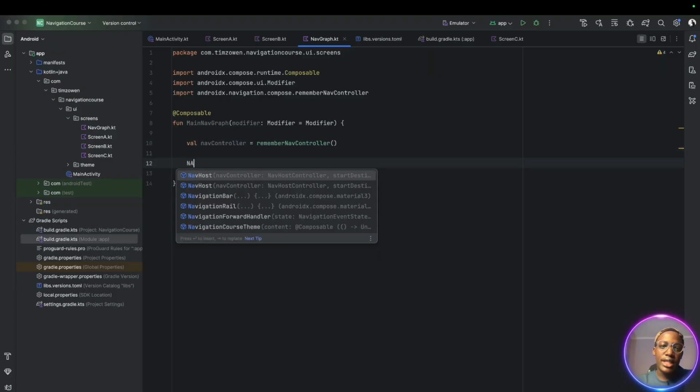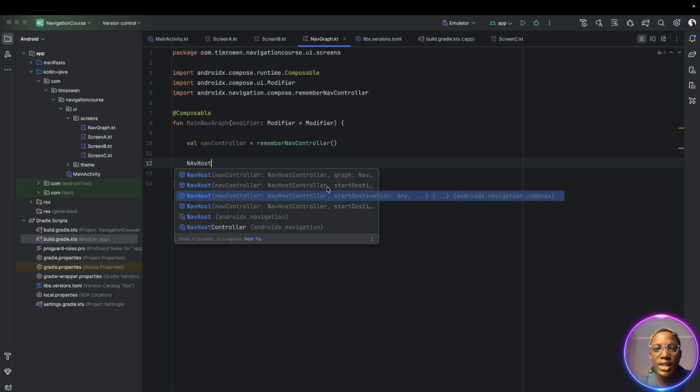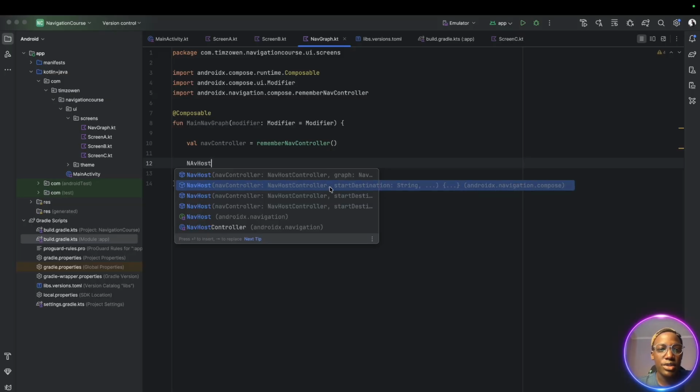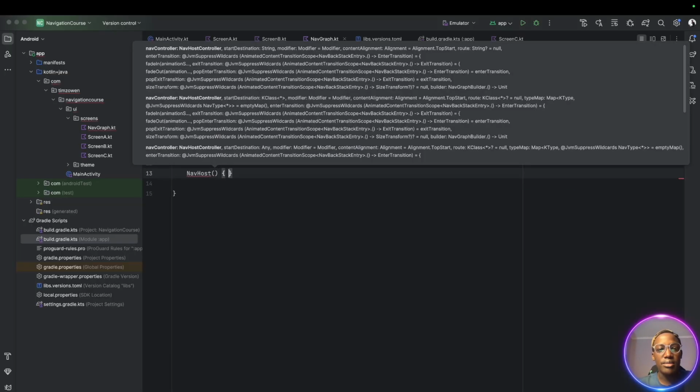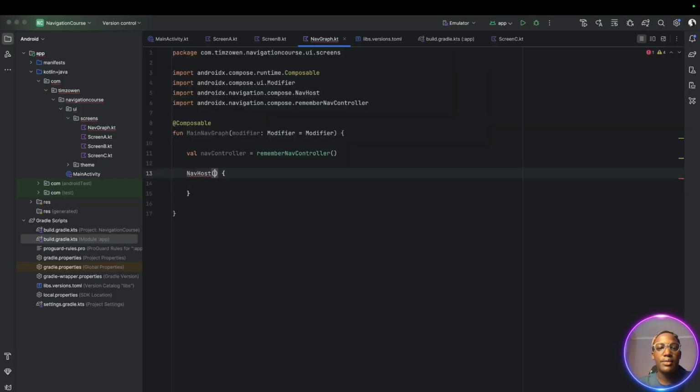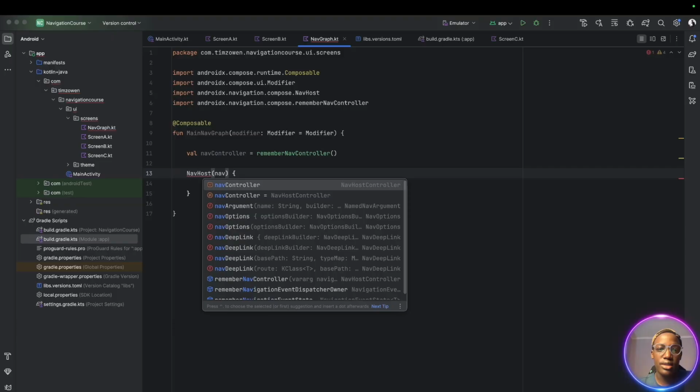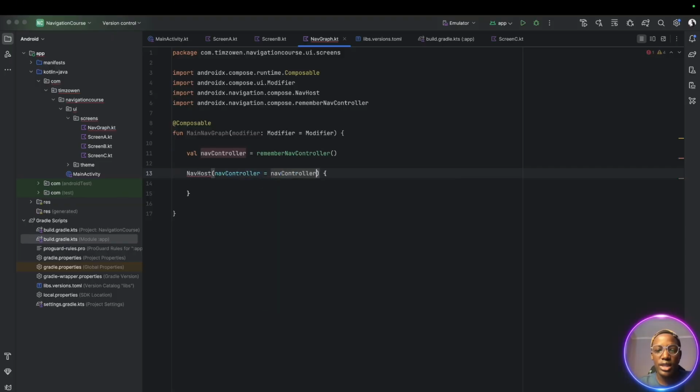The next thing will be to declare a NavHost. So we do have different kinds of NavHost here. For now, we want to focus on the one that has the start destination. So I'm just going to pick that. Next here, we need a start destination, and we also need our NavController. So first thing is to pass the NavController, and then we need our start destination. So let's say our start destination is screen A.